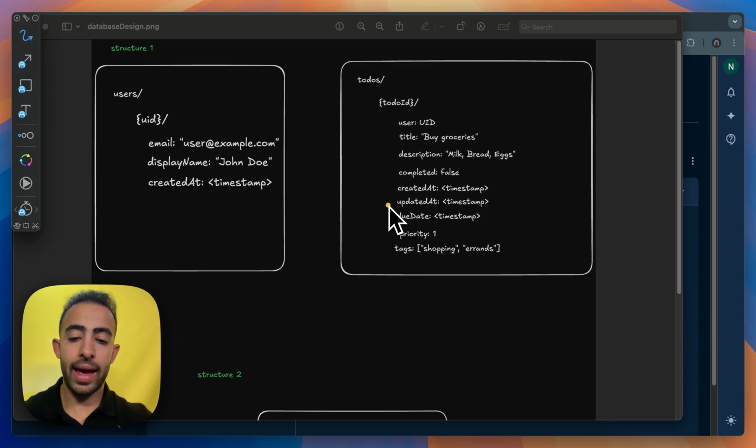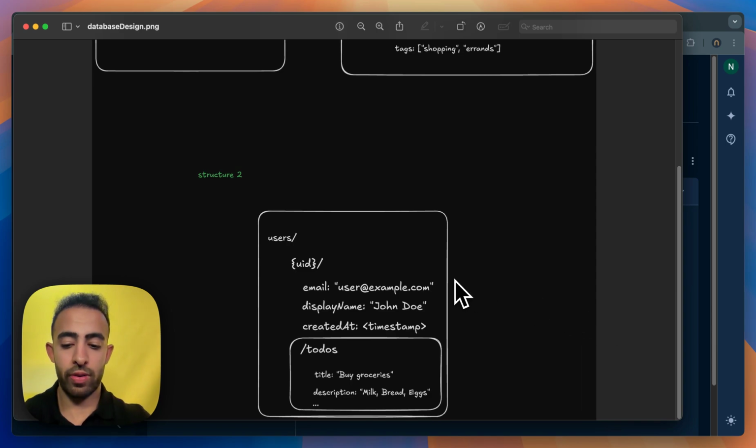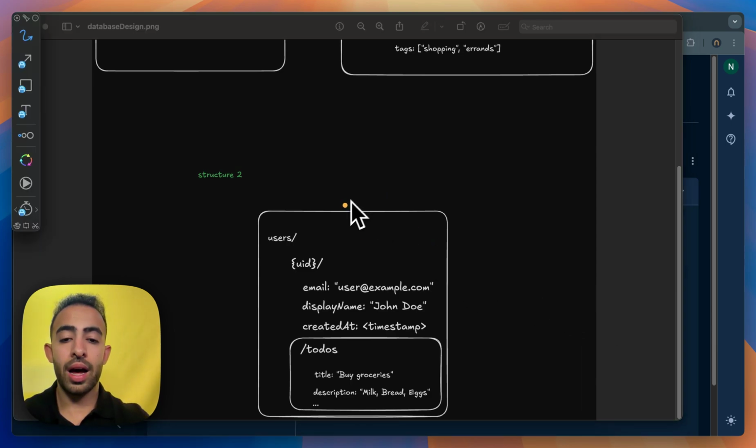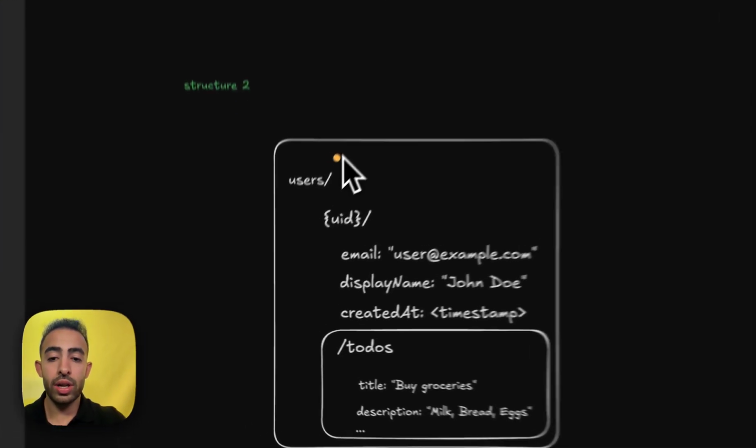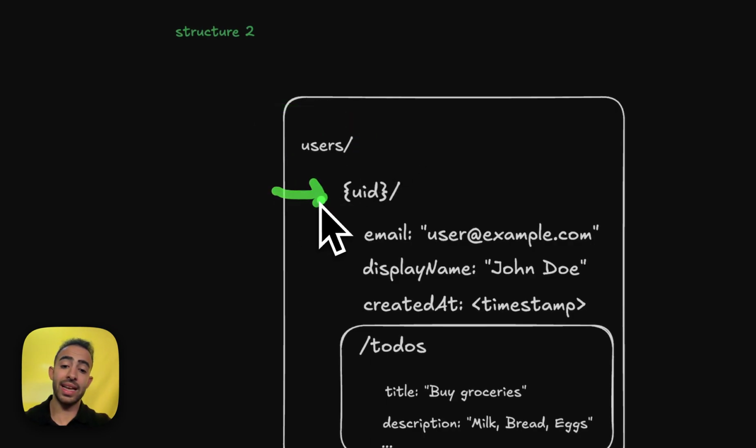Now, let's go and think about the other use case. So in the other structure that we have here, I decided to go with a sub-collection. So I have a collection here called users, and every document in it represents a single user.